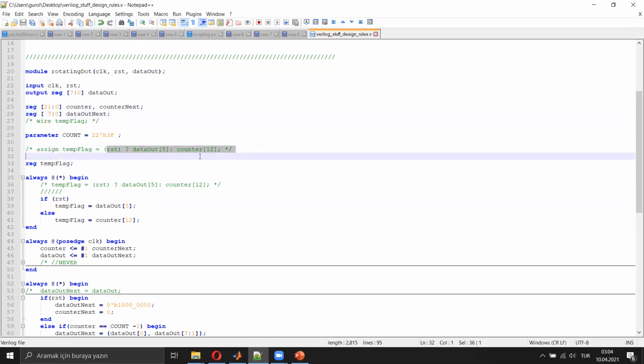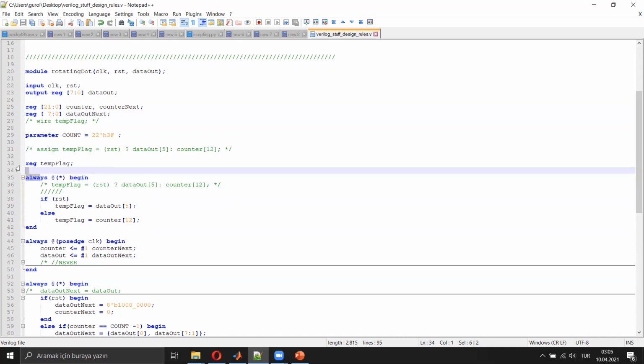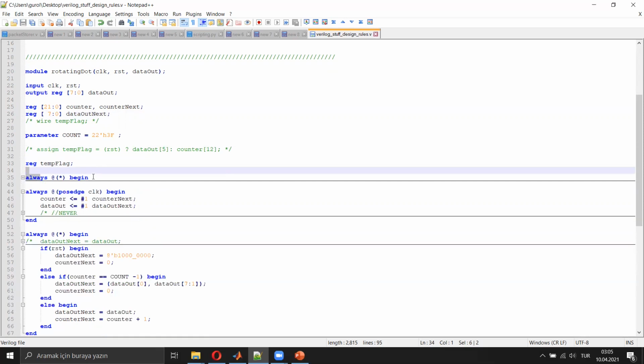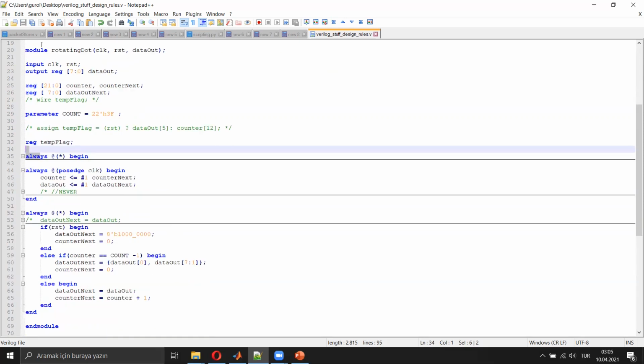And for complex computation ones, you can just write it like this. It would be difficult for you. So maybe you would want to use always at star blocks, which will be much easier. And let me go on from this one. I talked about this. I'm gonna talk about this always at posedge clock part now.